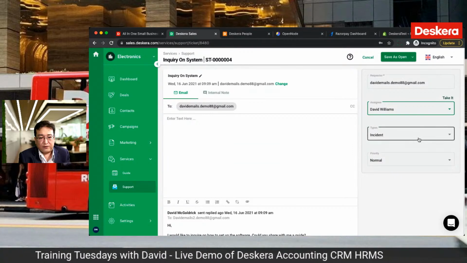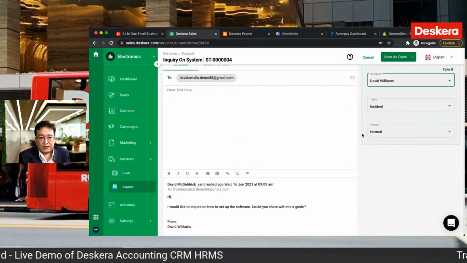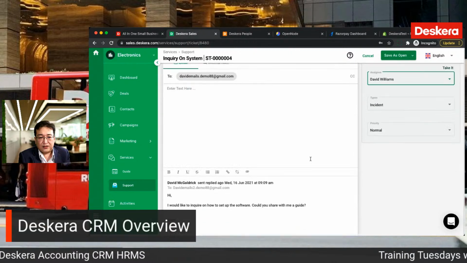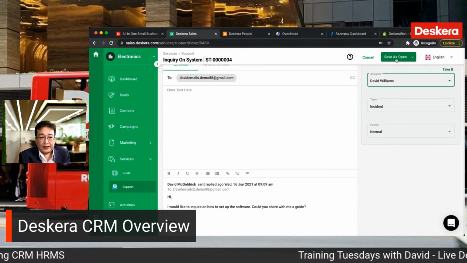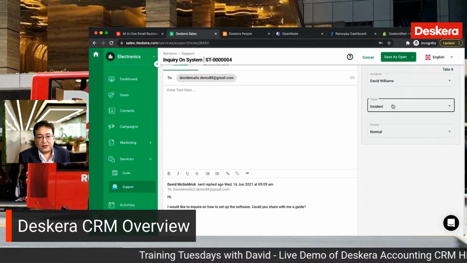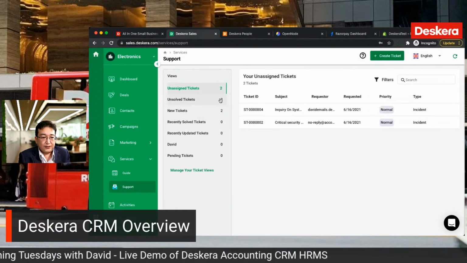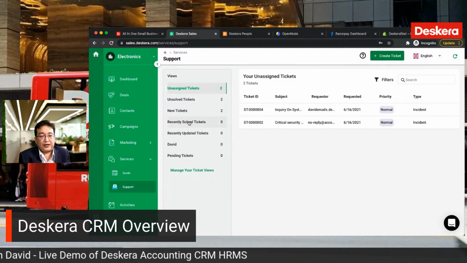So for example, David Williams, any incident, the priority. I can see the email address here, the requester. And then I can save as open, save as pending, save as solved. I can change the type and update it. I can also see the different views here, and I can create my own view by clicking Manager View.